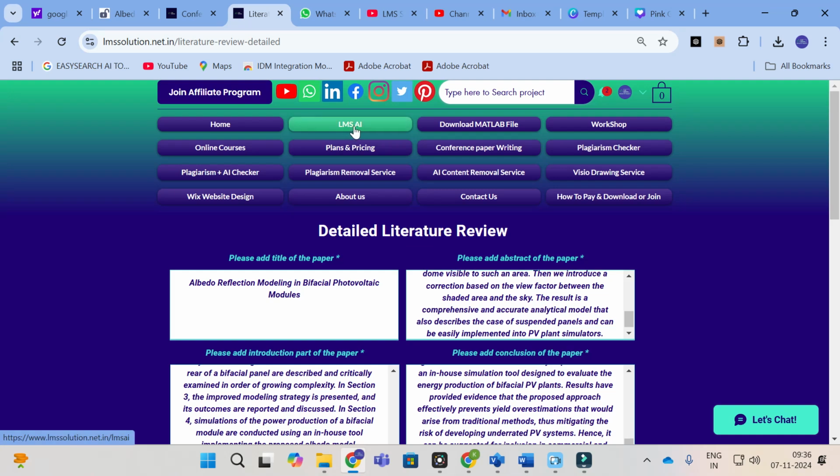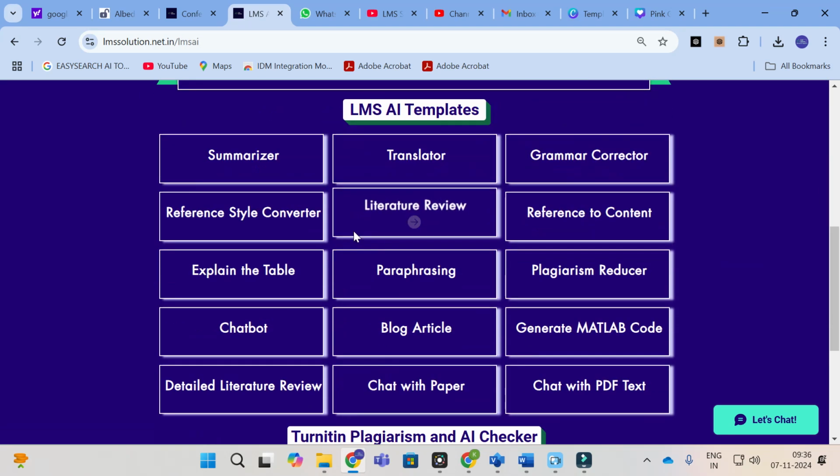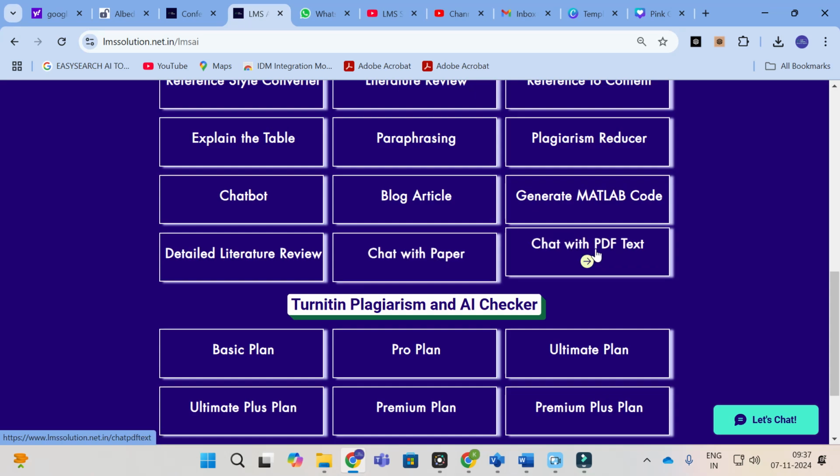Whenever you are making a survey paper or a review paper, you can use this kind of AI template to generate better content for you. So next one is chat with paper. You can copy and paste the content and you can ask any questions you want, and it will generate an answer for you. So next, chat with PDF text.